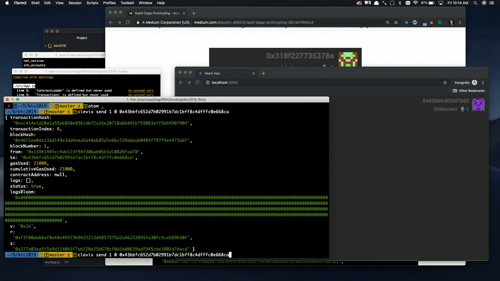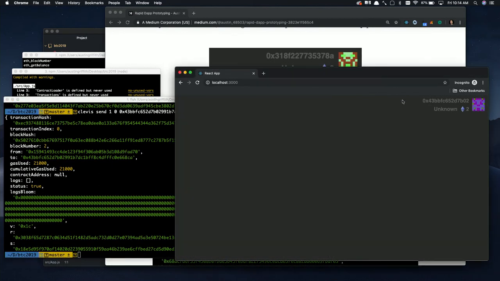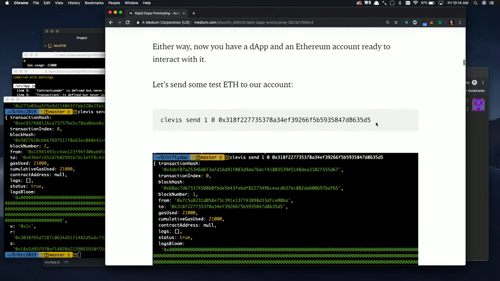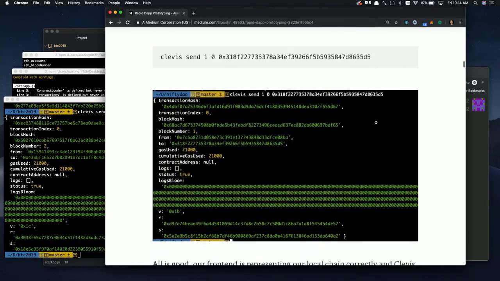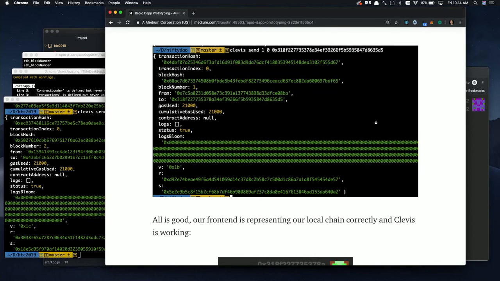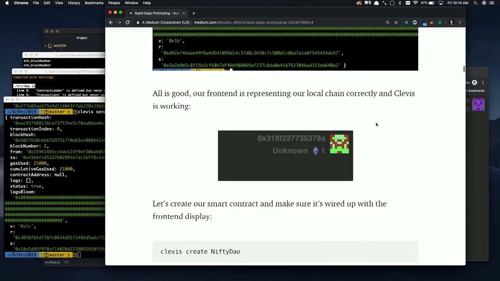We can do it again just to see that number increment. We're sending stuff in. So now we know we have this nice little dev loop where we're sending transactions, our front end is respecting it, we're good to go, we've got this account. So let's go ahead and create our first contract.